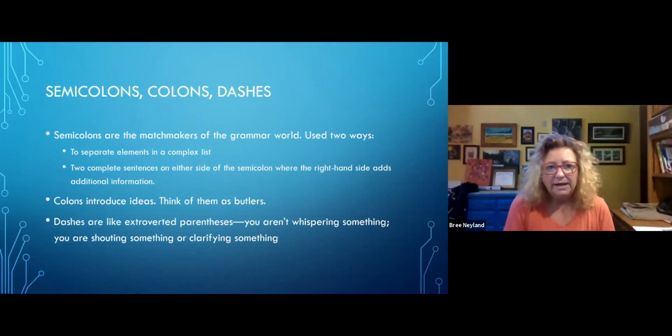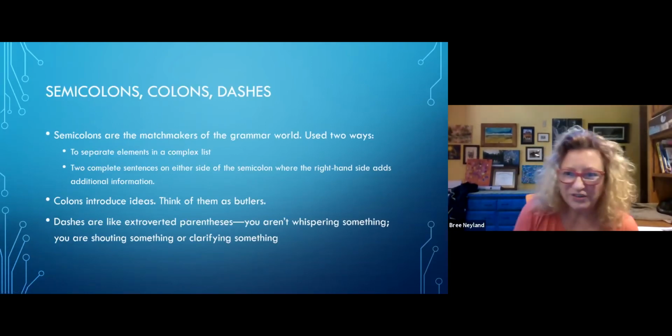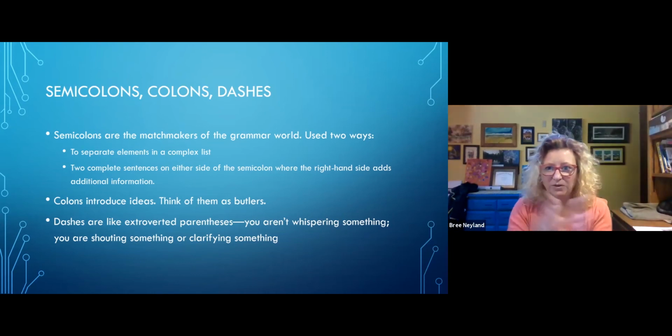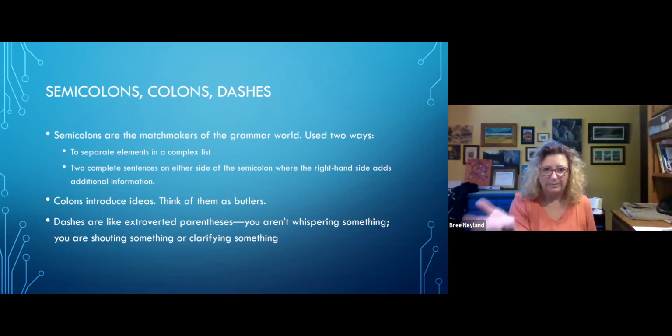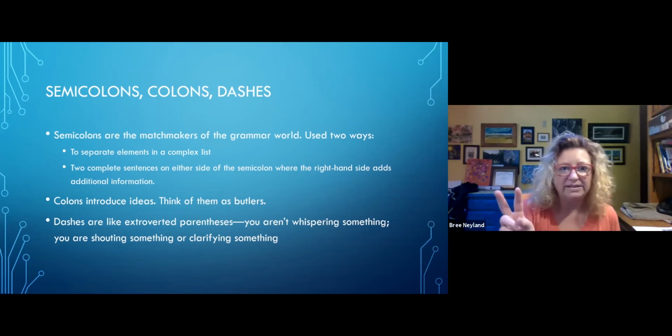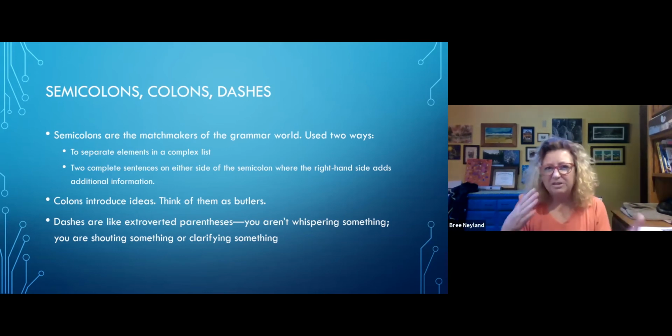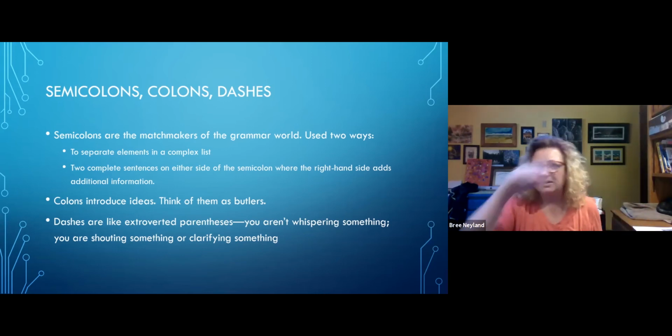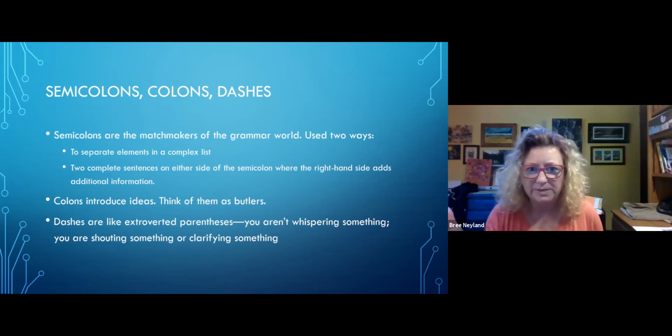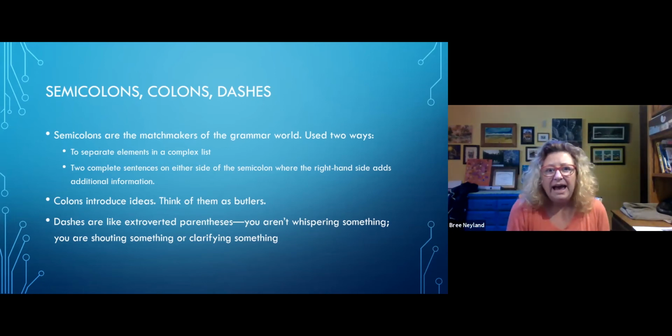There we go. So let's start with semicolons, colons, and dashes. Semicolons are the matchmakers of the grammar world. They can be used two ways. They can separate really complex elements in a list so that you just don't have a string of commas that gets confusing. And then they can work on either side of what's called an independent clause. And independent clauses are just complete sentences, but they link those two ideas together.